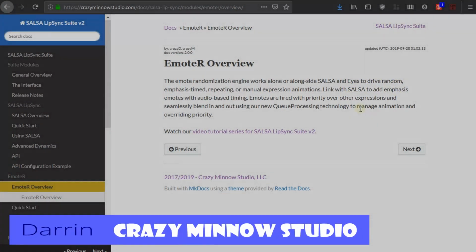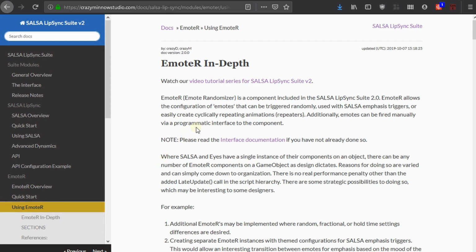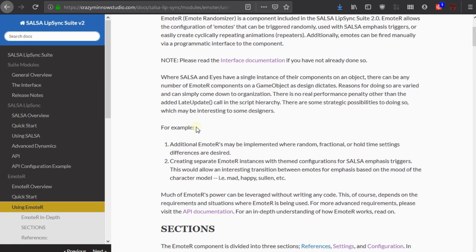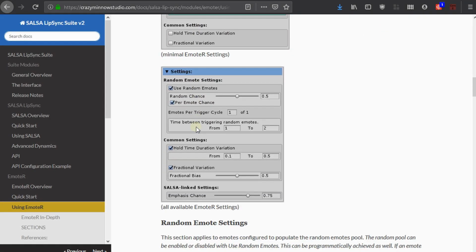Welcome back to the SALSA LipSync Suite tutorial series, and this is tutorial number 11, and we're going to be covering EmoteR. And you can see I've got the EmoteR documentation open here. This is basically just the overview, and we also have a much more in-depth guide right here, and this is going to go through all of the settings and nuances of EmoteR.